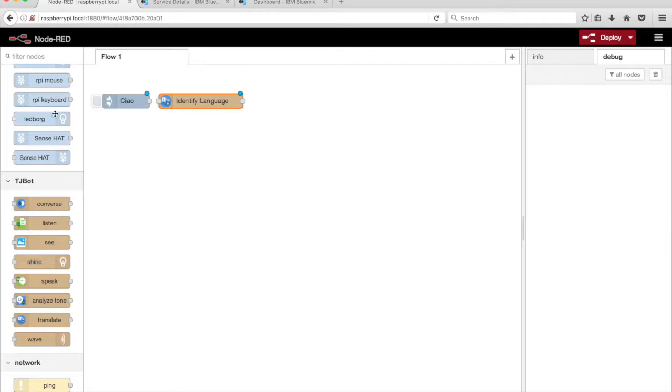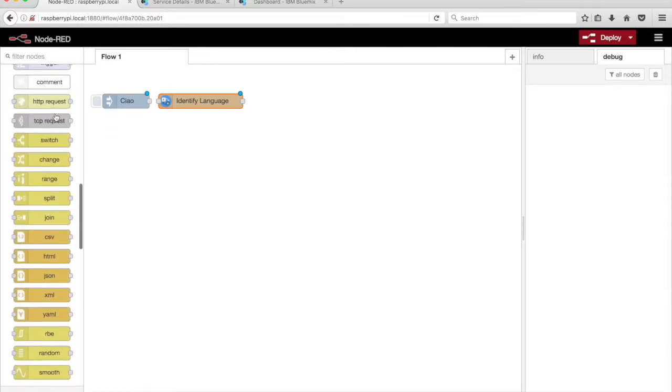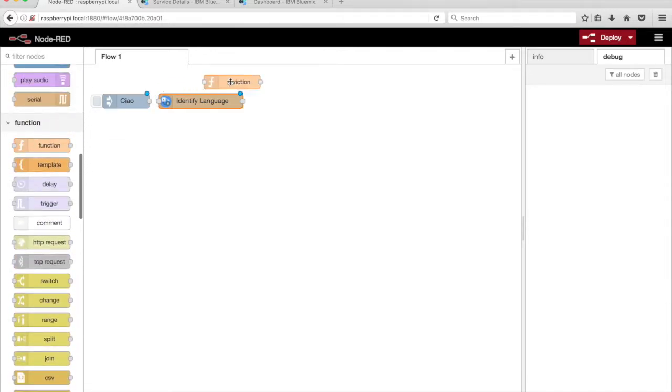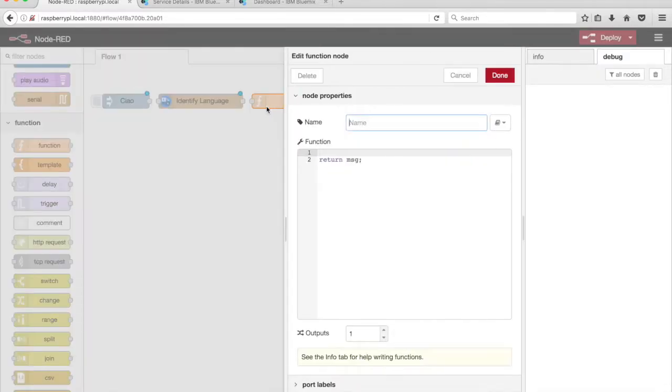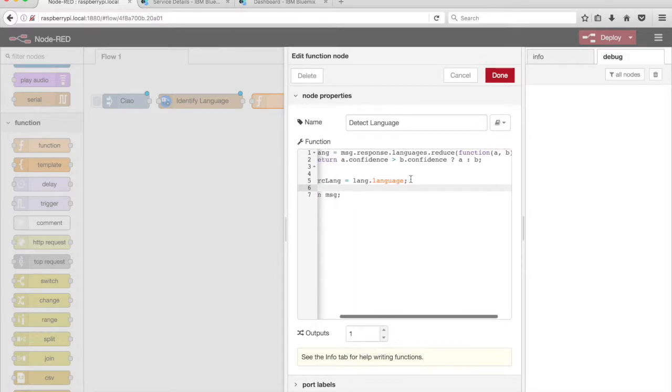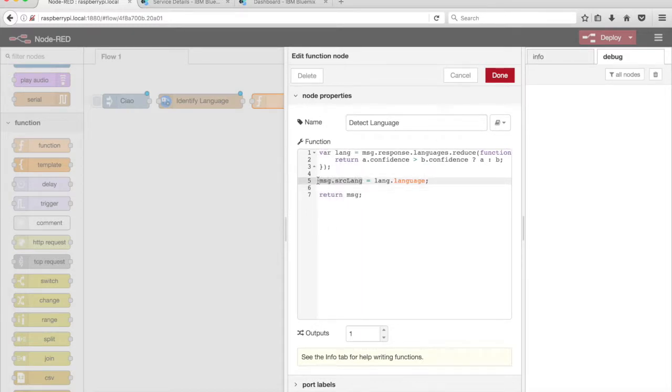Drag a function node from the palette onto the canvas. Double-click on the function node and paste the JavaScript found in the README file on GitHub. This function finds the language with the highest confidence score and sets a message.sourceLang property to the two-letter language code.